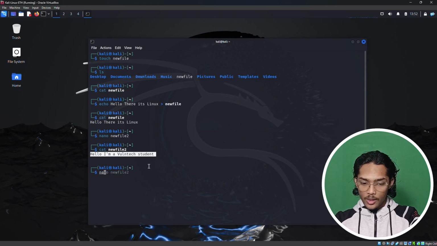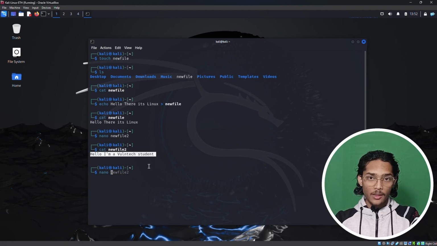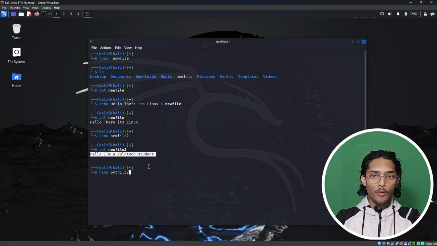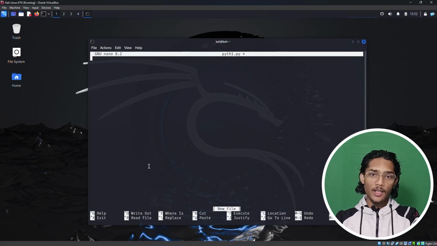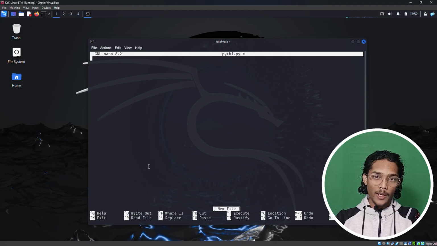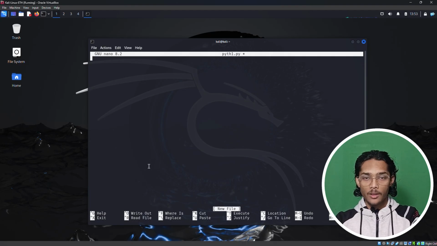First we have to create a nano file, that is a text editor, with a Python extension. How do we create that? We type nano, then give a name, I will give it pyth1, and .py is the extension for our Python file. Kali Linux has Python libraries pre-installed, so you don't need to install a Python library if you are coding in Python using Kali Linux or creating any malware using Python. Now I will write a message using Python programming.